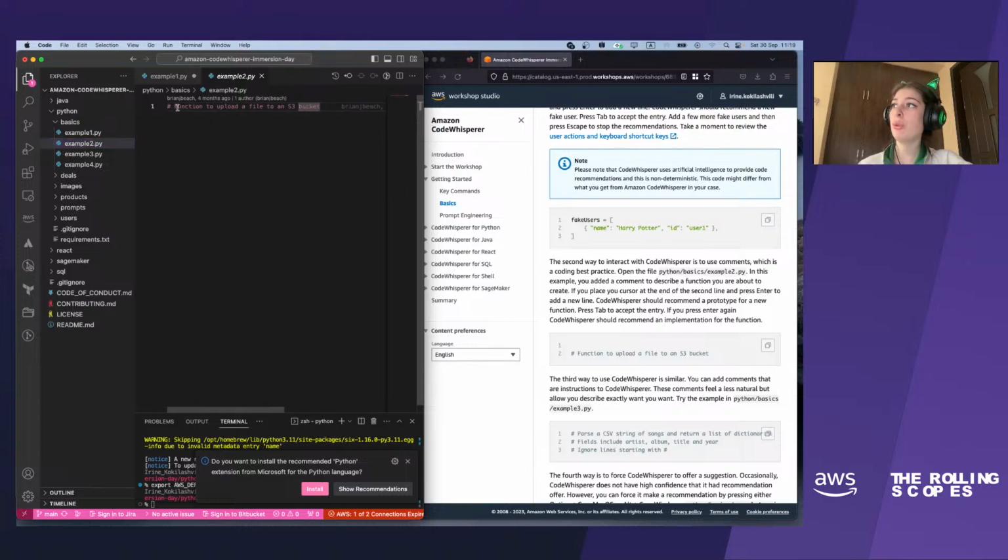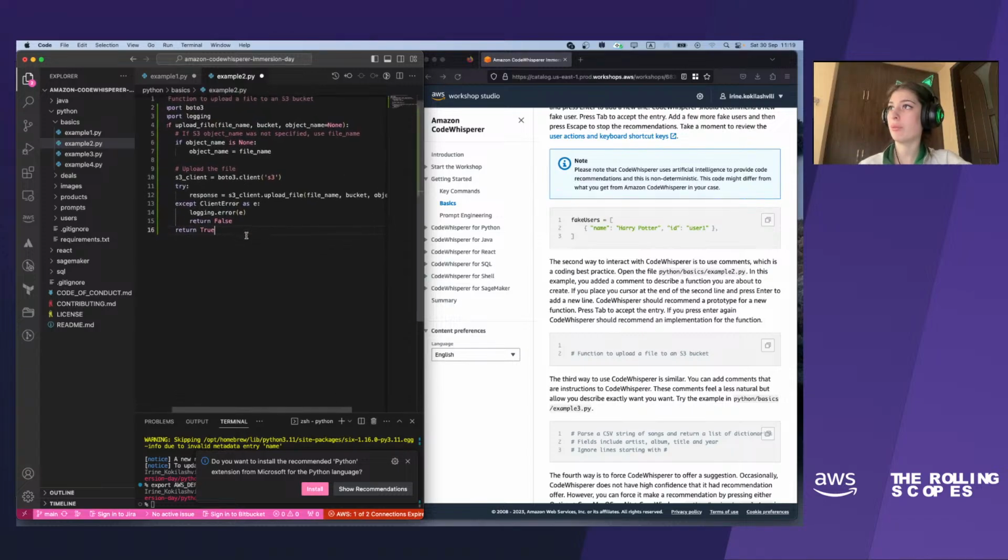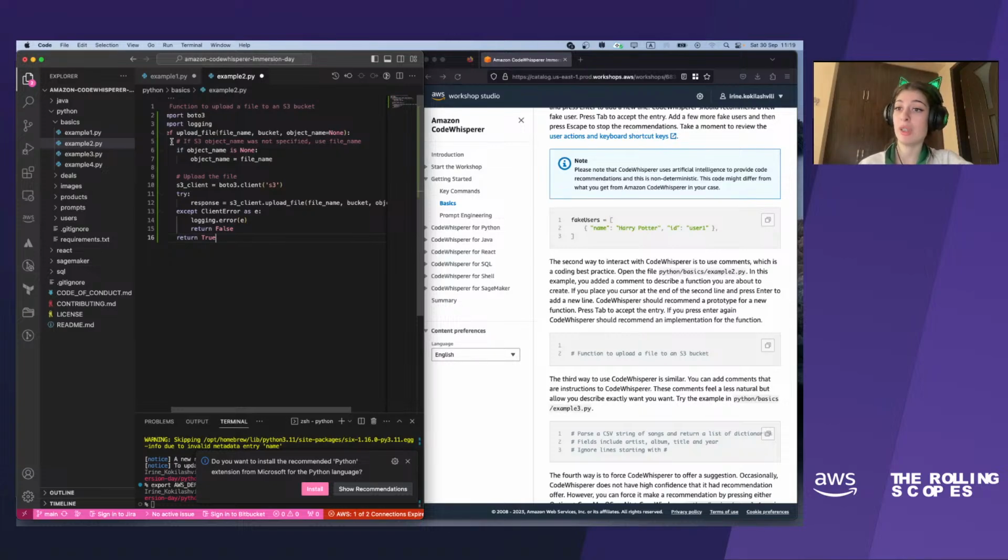What we have to do is go to the end of the line, click enter again, and as you can see, it generates some of the code that we might use. And here we can see some of the additional things it might generate. We have the uploading of the file, and of course, if the S3 object name was not specified, it will use the file name.